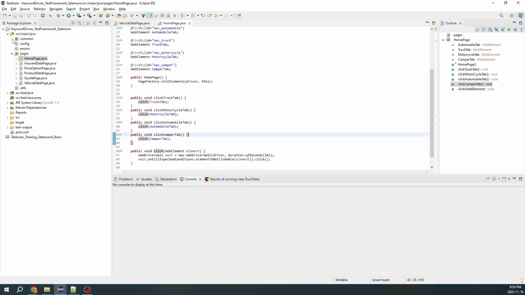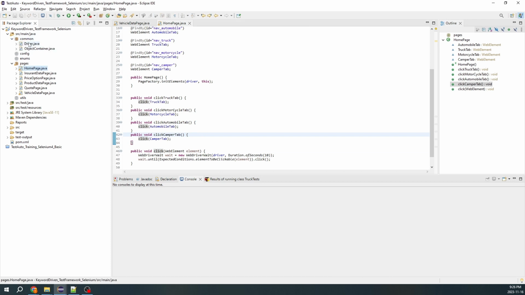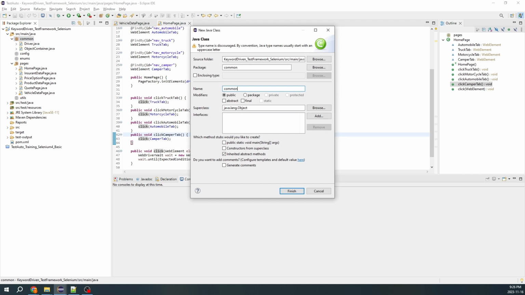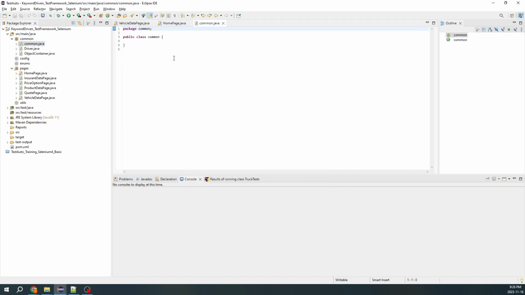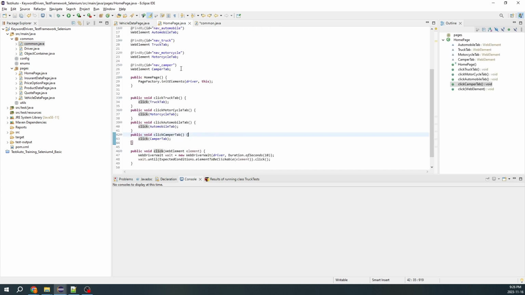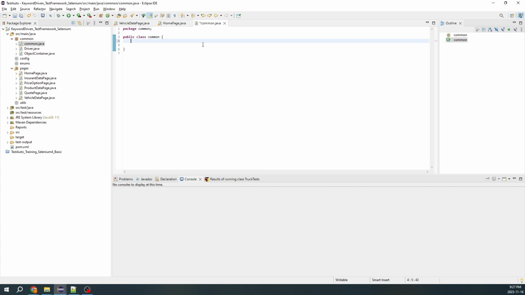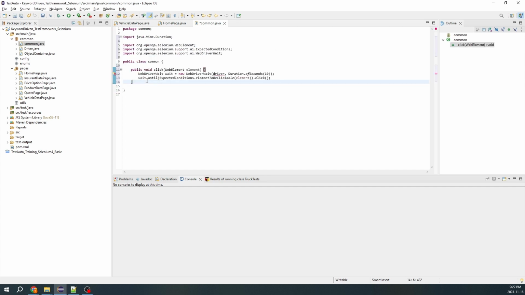What I will do, I will go to my common area where we have driver and object container at this moment. I will create another class, which is, let's say, common class. In this common class, I copy paste the complete functionality from here. But it will complain about driver because it's not extending driver at this moment. If we extend driver, then actually it's happy.